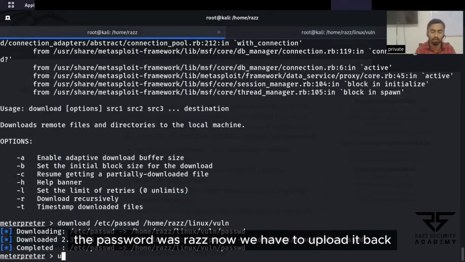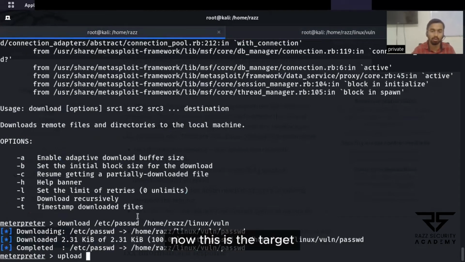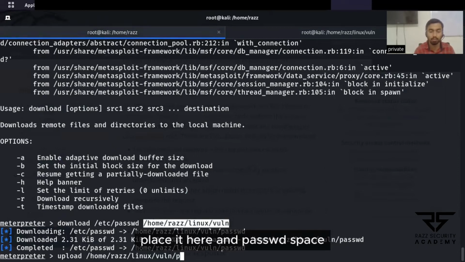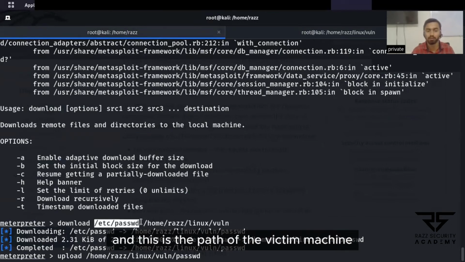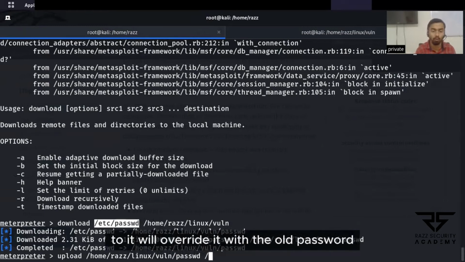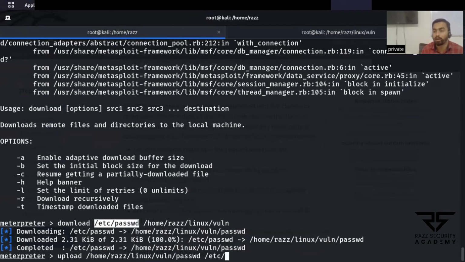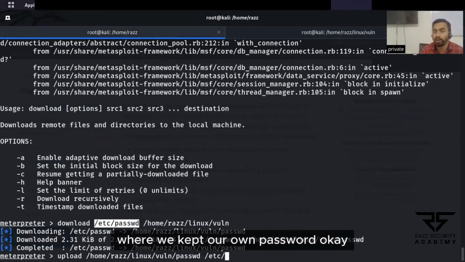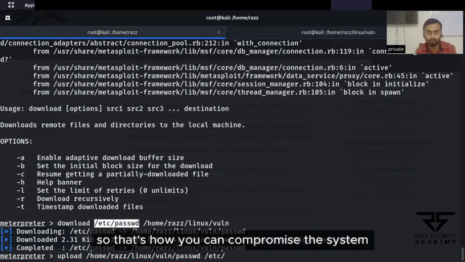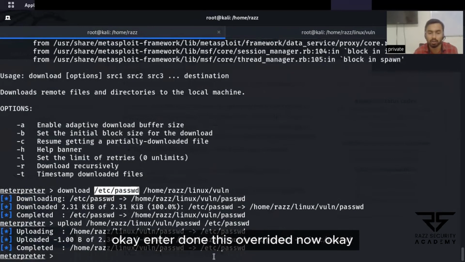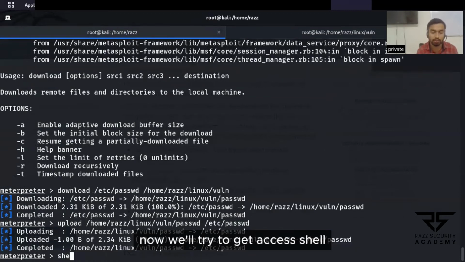Now we have to upload it back. Now this is the target. From here we have to upload. Paste it here, passwd, and this is the path on the victim machine where we have to upload it back. So it will override the old password file. What we are doing forcefully is overwriting the file with our modified password file where we kept our own password. Okay, so that's how you can compromise the system. Ready, enter, done. This is overwritten now. Okay, now we'll try to get a shell.